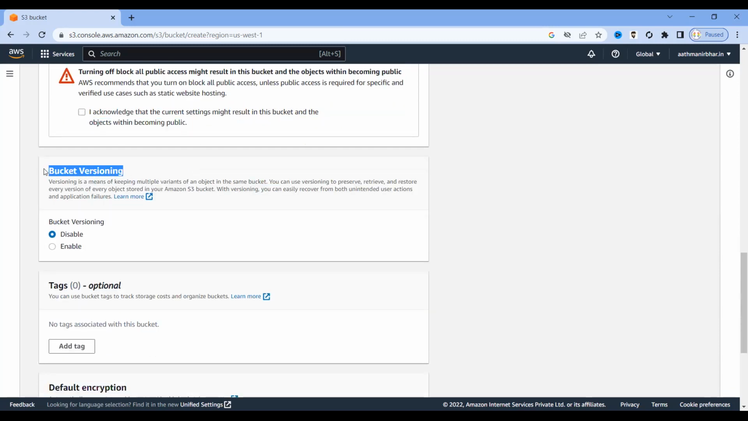The next option is bucket versioning. By default, the option is disabled. Let us choose enable. Why? Bucket versioning is a feature wherein you can keep uploading the same file over and over and over. That means every time you upload a file with the same name, maybe with a different timestamp or different size, that gets stored as a different object.